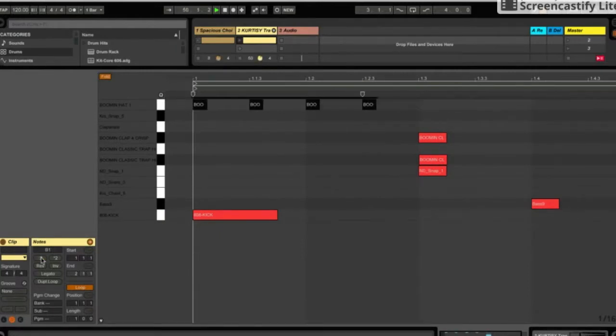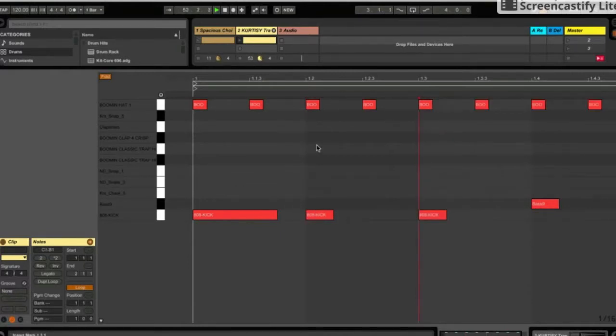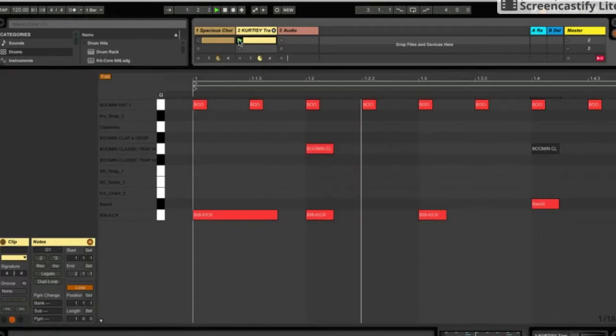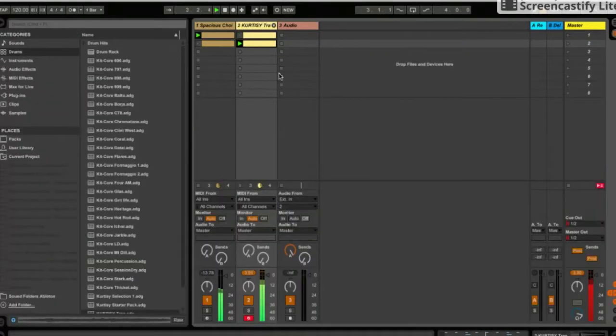Now I can create another drum track, and I copied it, and now I can just change where I want things and make it a new pattern. Turn down the volume on that, sorry guys.